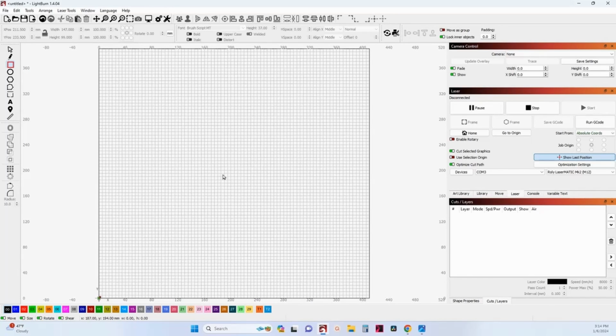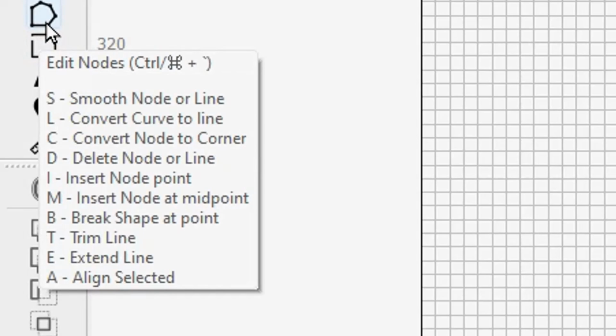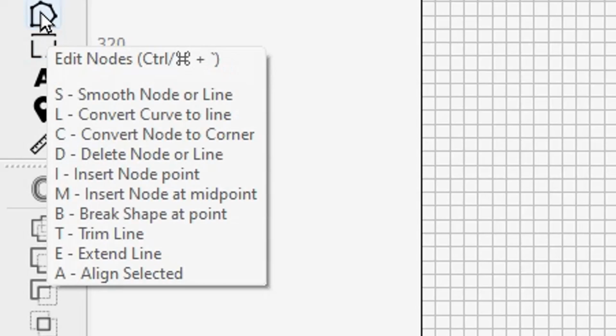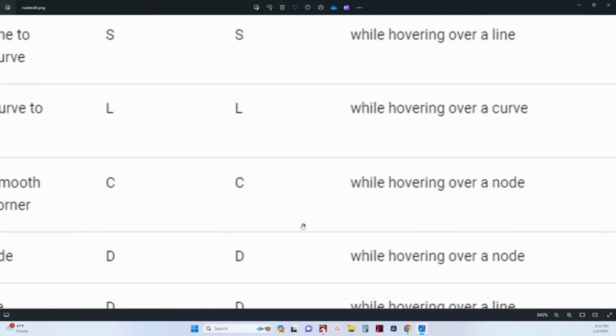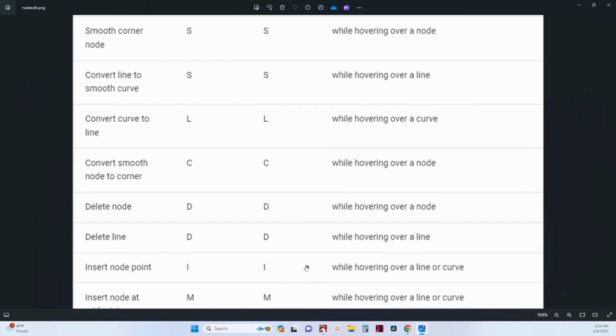So I made a screenshot of this and blew it up because if you come over here to node editing and hover right over node editing, you'll get that list of nodes, and it will only stay there for a few minutes. But I made a screenshot of it, and here we've got it. We'll scroll up and down. All right, so when you're in node editing, these are the shortcut letters to create the effects or desired results.